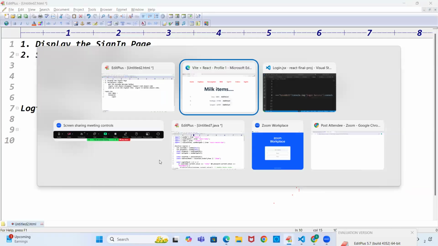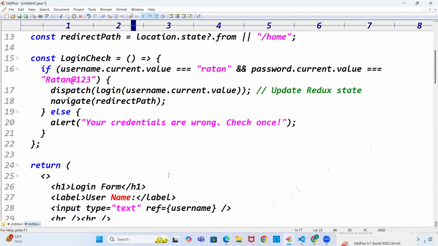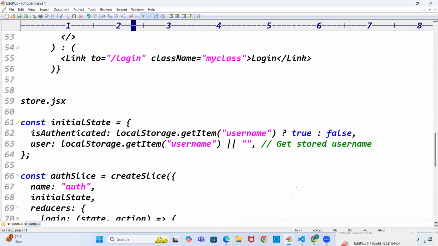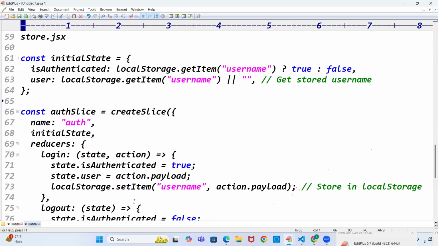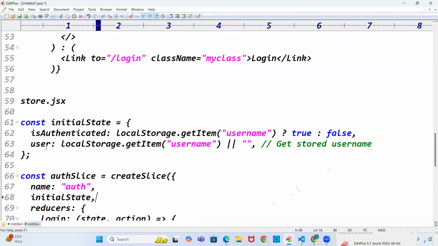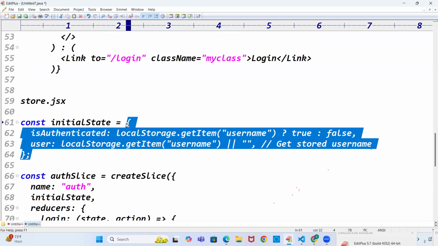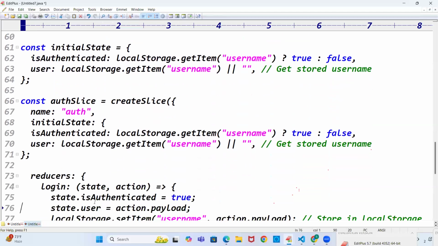To implement that, we are done with the username, the password is ready, and both are success. If both are success, you create one slice, an authentication slice, an auth slice, guys. That slice contains how many options? Three options.